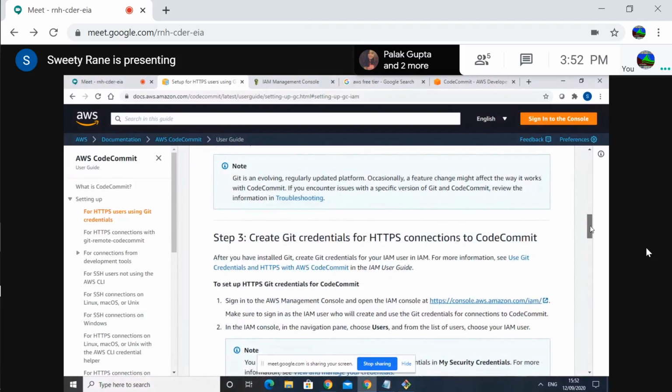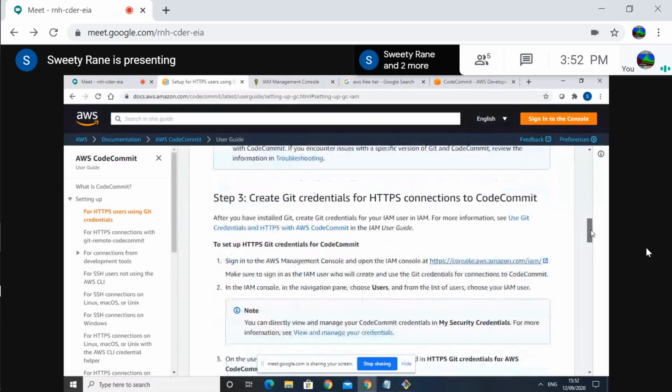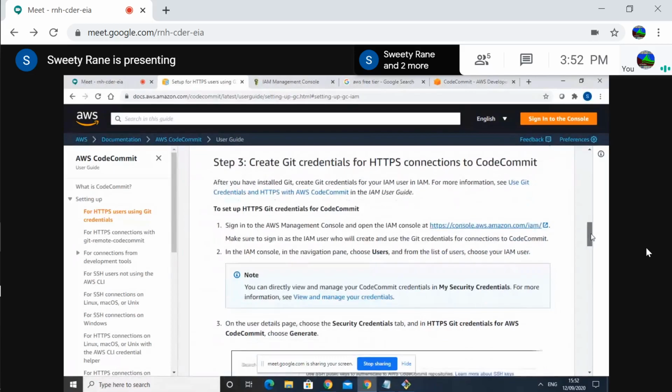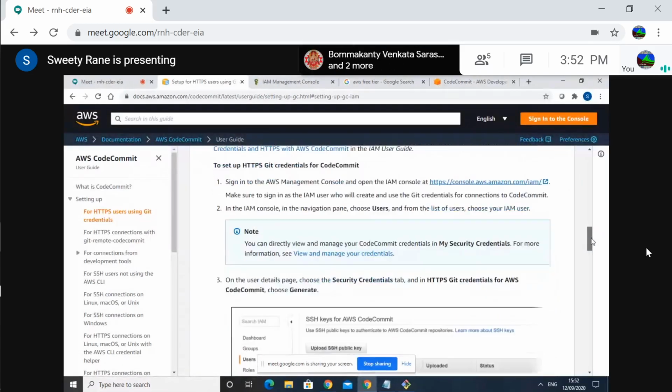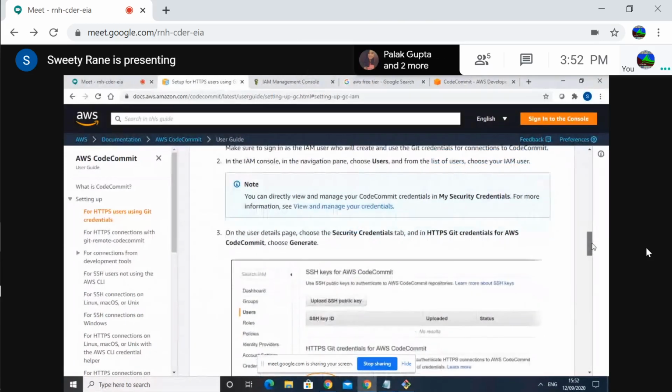Sign in to the management console. Open the IAM console. Make sure to sign in as the IAM user who will create and use the Git credentials. Okay, so that's the root user you have logged in as right now. In the IAM console, in the navigation pane, choose Users. From the list of users, choose your IAM user. Then on the user details page, go to the Security credentials tab, and in HTTPS Git credentials for AWS CodeCommit, generate.